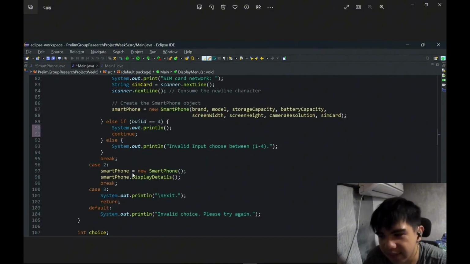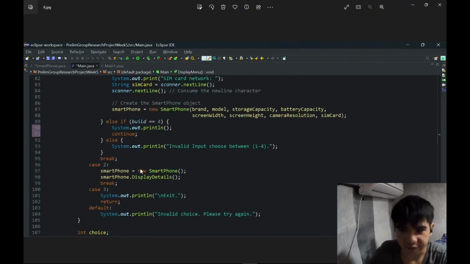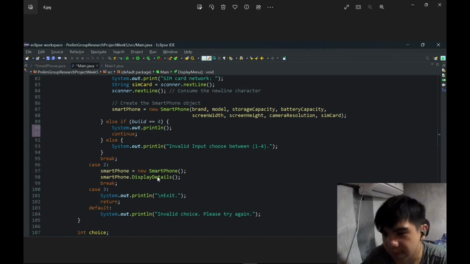Next we have case 2. This is for using the smartphone. We have created a readily available smartphone in case the user doesn't want to create a brand new one or customize one. Then we will display the details and exit from that case.